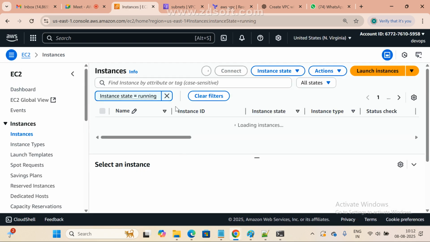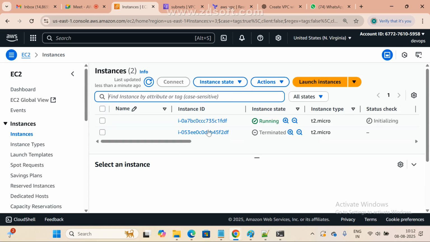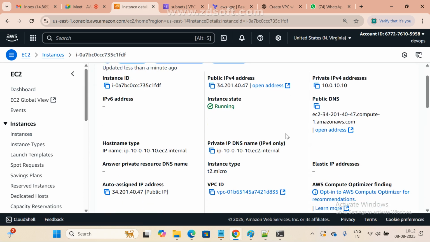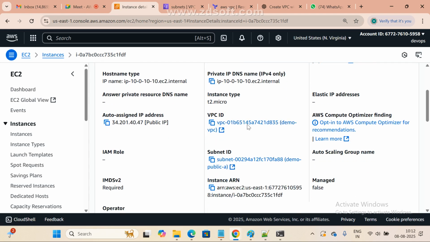Okay, click on this. Now check it here. This is the VPC. This is my subnet. Which subnet is this created? See here my instance. Which subnet was my instance created in? It is demo-public-a, and it is linked with the VPC. So this is the demo-VPC. I hope you got it right. Yes, sir.